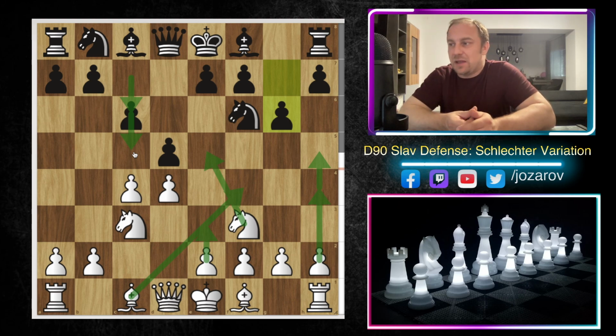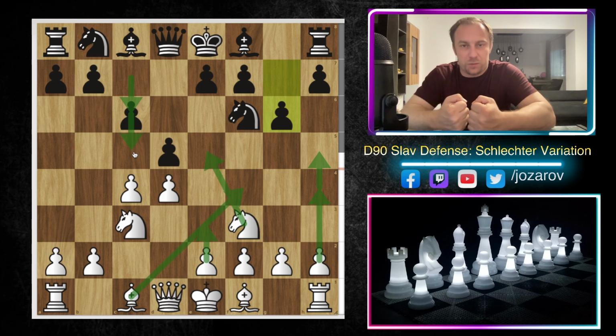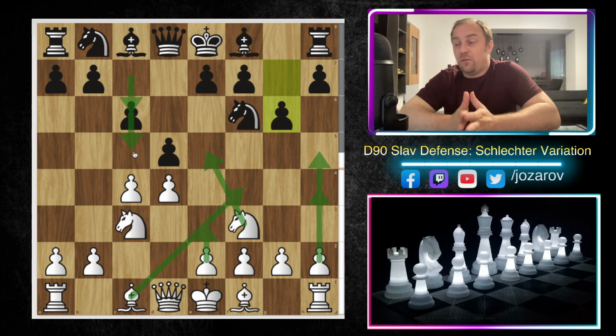loss of tempo. So as I said, the Schlechter variation, I think it's a good opening, it's a firm opening, you can have an equal game from black's perspective. But I think, as I said, that white is always slightly better. White is always trying to do something. Black has to, in the first maybe 10-15 moves, always react, has to wait and see what white is going to do. So let's check out now potential continuations from this.